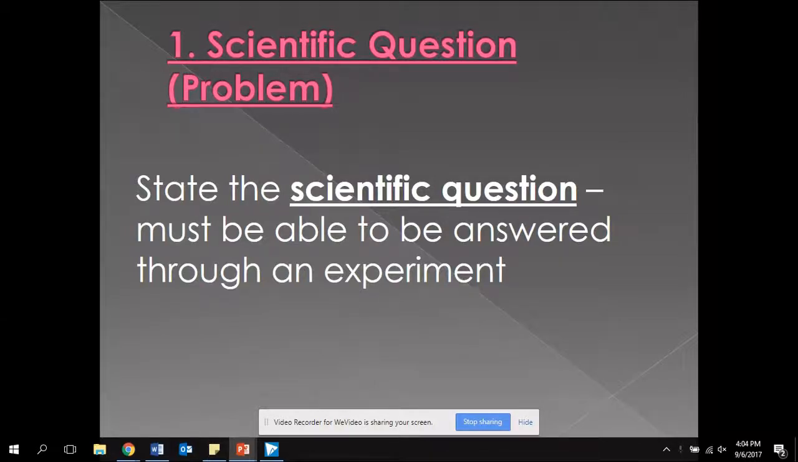You need to make sure that the question or the problem is something that can actually be answered through an experiment. For example, a good question would be something like, what is the best liquid to water plants with? In an experiment like that, you could water different plants with different liquids and see which one grew. You could measure the growth, or you could find out how long it took for them to turn brown and die.